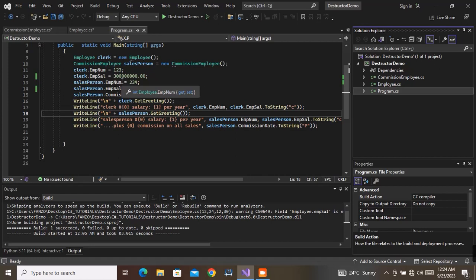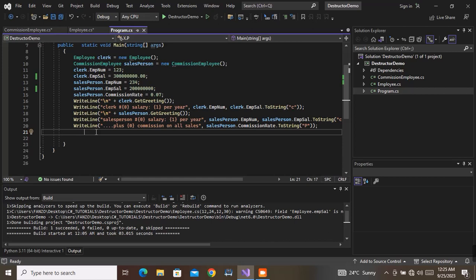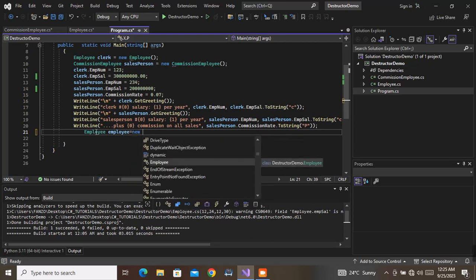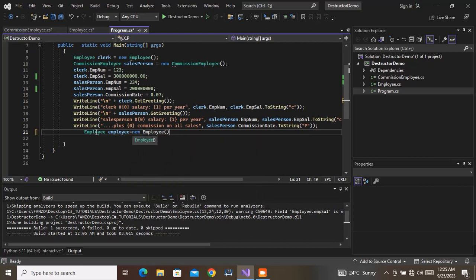right? This program instantiates an employee object, that is fine, and the employee object does not have access to the commission employee property or method. Now let's check if this is true. What we can do, we can come here and instantiate another object of the employee. Let's call this employee, and this is equal to new employee.